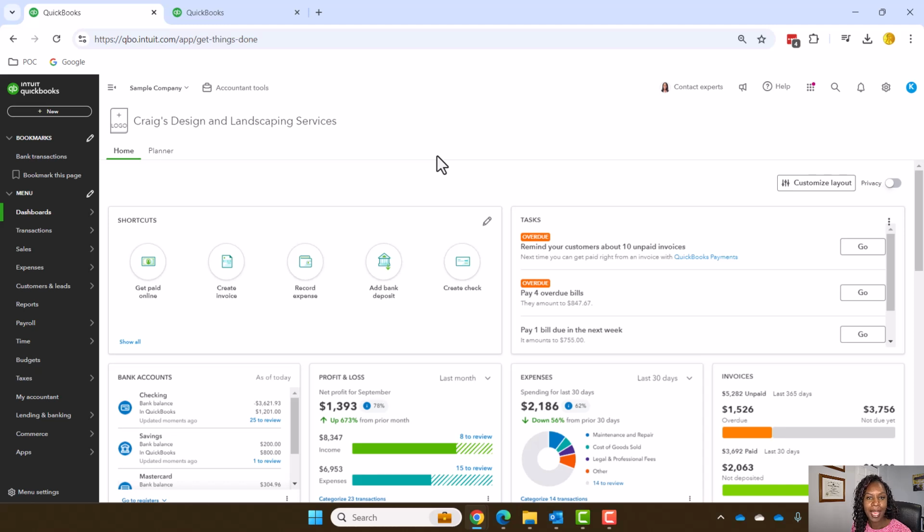Okay, so I have a QuickBooks company open. This is actually a fake company, a sample company. I don't want to use any real clients to demonstrate this because I don't want to display any sensitive information. But the process, the concept is just the same.